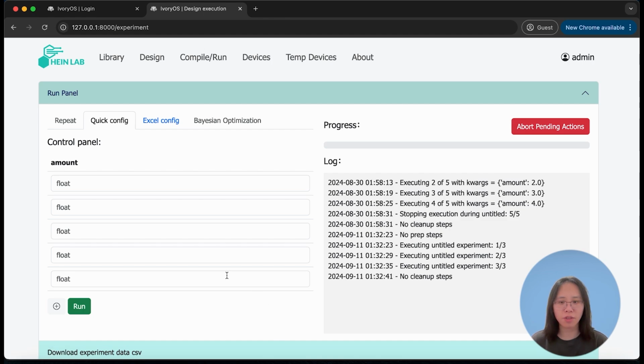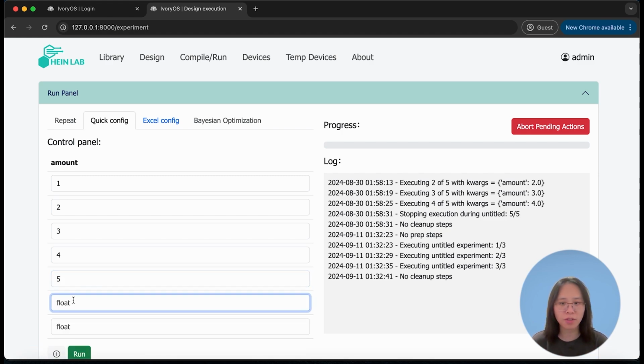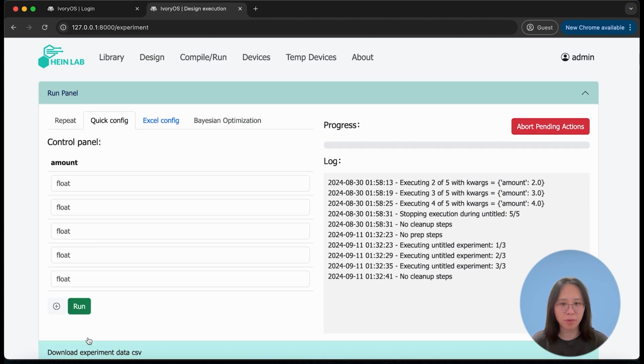There are 5 entries where you can input different parameters for different iterations. So now I will just input some random numbers, and you can also add more entries if you need more iterations. So now I will run these 6 experiments.